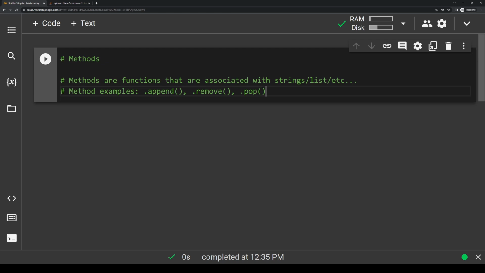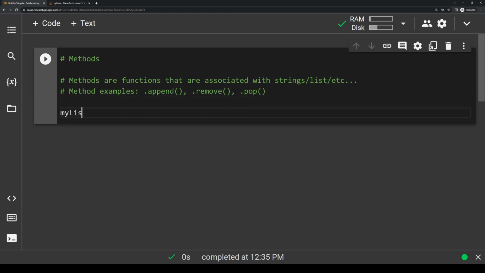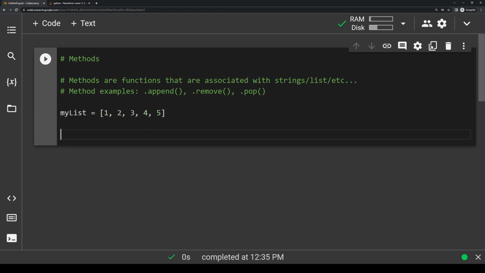To use methods, we'll always have a variable that's a list or a string. So let's make one. Let's say my list equals 1, 2, 3, 4, 5. Then to use methods, we'll type the variable name, like mylist, the dot, and then whatever method we want to call. Let's say we want to call the append method, we would just do mylist.append, and then we'd fill in whatever we want here. So let's say 6.